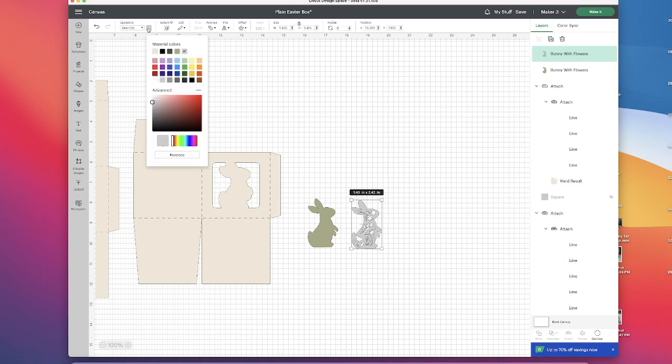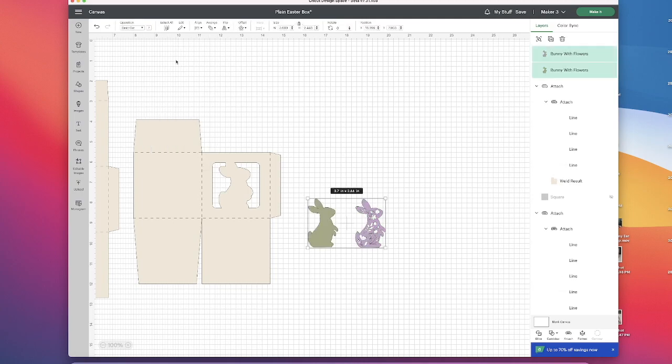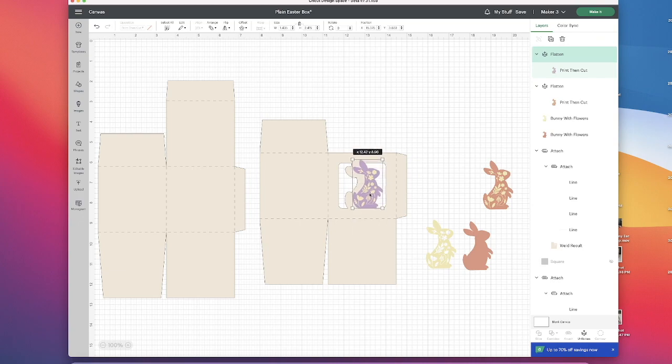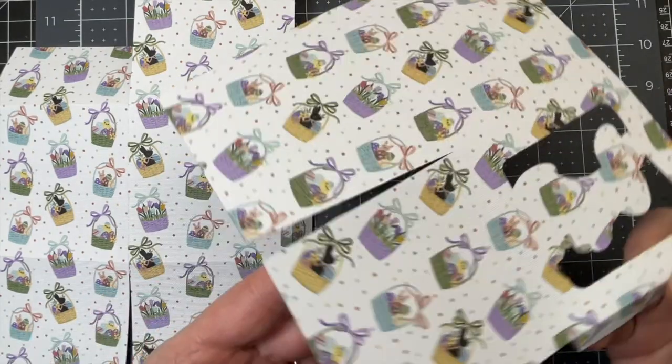I'm going to go back to my color tile. Under Advanced, I'm going to replace the hex code that's there for the mauve color, which is C5A5C9. Then I'm going to select both of them, to align center, and then flatten. I'm going to do a print and cut with my bunny and then adhere it to my box. I'm actually going to do a few of them in different colors just to see which one I like the most. I've cut out all my pieces from the file.